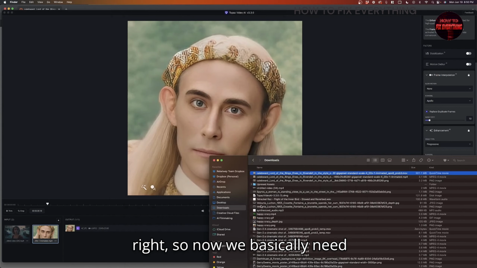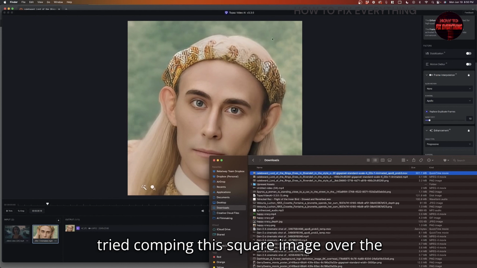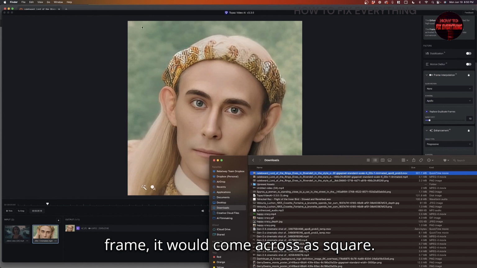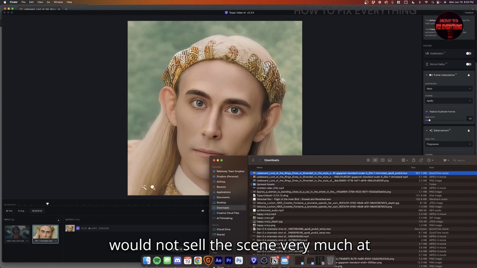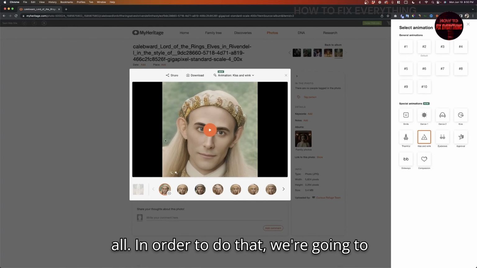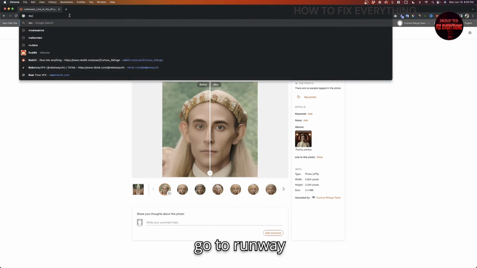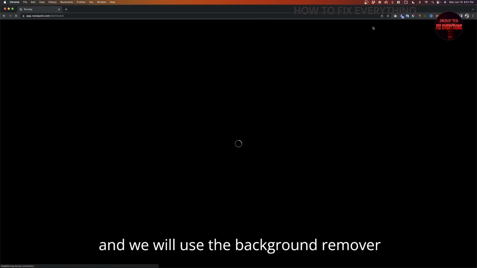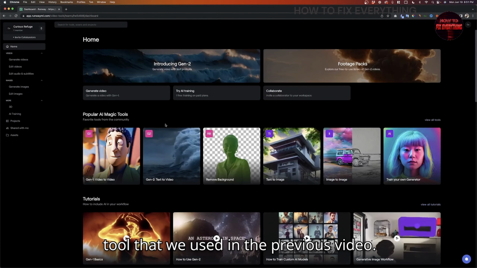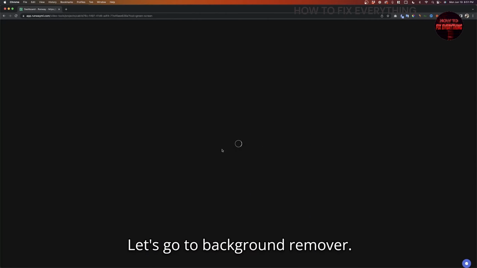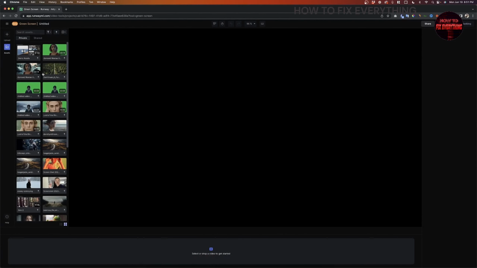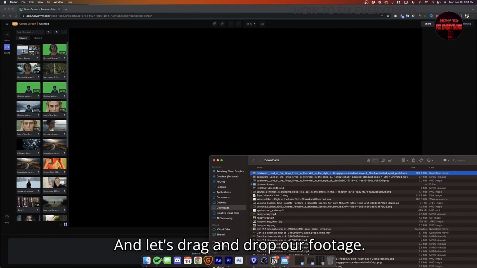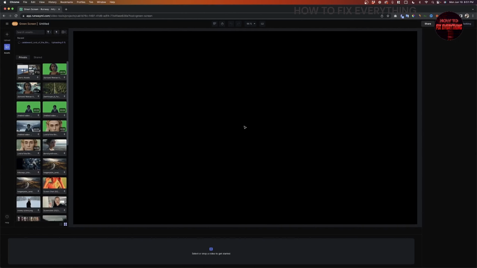All right. So now we basically need to remove the background, because if we tried copying this square image over the frame, it would come across as square, there'd be harsh edges, and it really would not sell the scene very much at all. In order to do that, we're going to go to Runway, and we will use the background remover tool that we used in the previous video. Let's go to background remover, and let's drag and drop our footage.